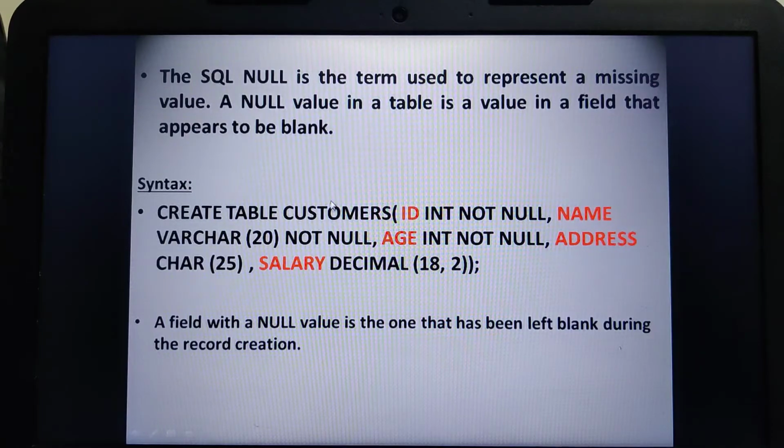Customers: ID is my field name with data type integer, and here I am specifying it should be NOT NULL. Then the name field, varchar, also NOT NULL. Age, int, NOT NULL. Address, I'm not using varchar, I'm simply using character, 25. Then salary, I'm using decimal, which can accommodate 18 digits, and after the decimal point it can accommodate 2 digits.